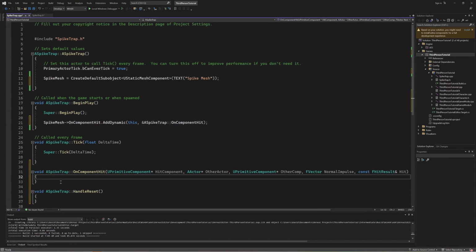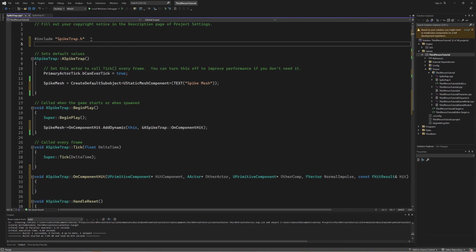So next we're going to do our OnComponentHit, and before we can do that, there's one type of include that we're going to need, and that's to include the header file for whatever your character's file is. In my case, I'm using the Third Person tutorial project, so my header file is called ThirdPersonTutorialCharacter.h. I'm going to include that so I can cast to that object type without issues.